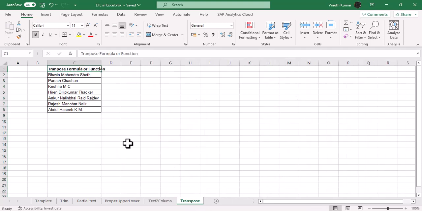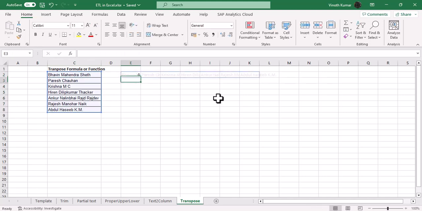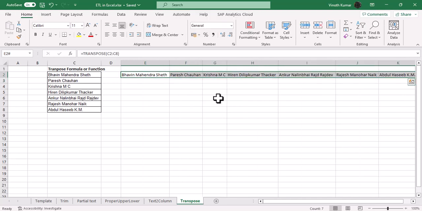The next part that I'm going to do is a transpose. I'm going to convert this data that is available in one column into multiple columns here. I'm going to just say equals TRANSPOSE, a formula, then select the whole data list and press Enter. As it is an Office 365 functionality, it breaks into multiple points. Sometimes it doesn't do that.